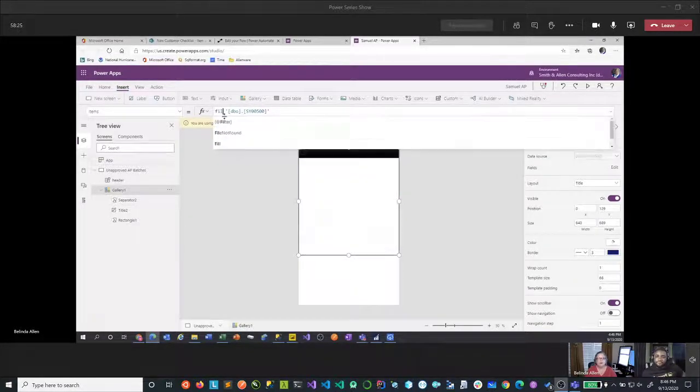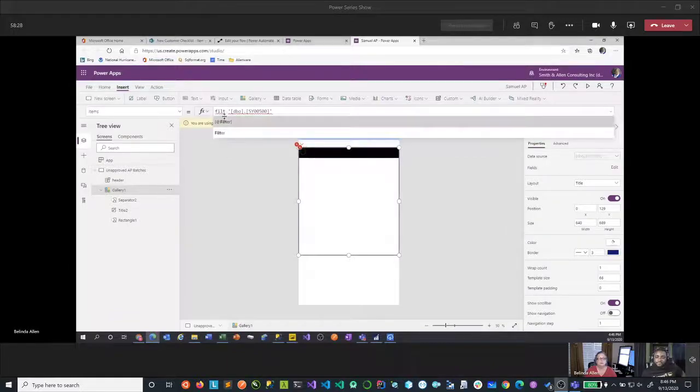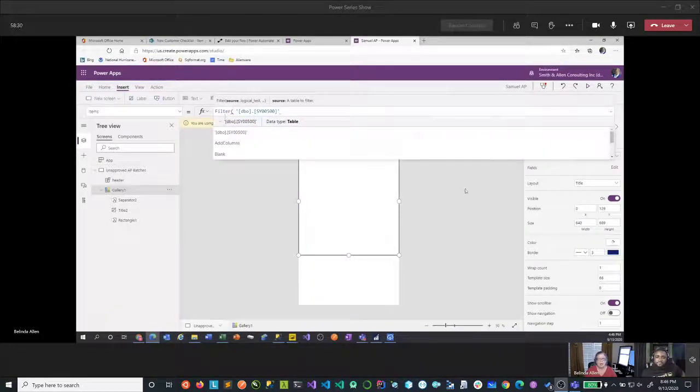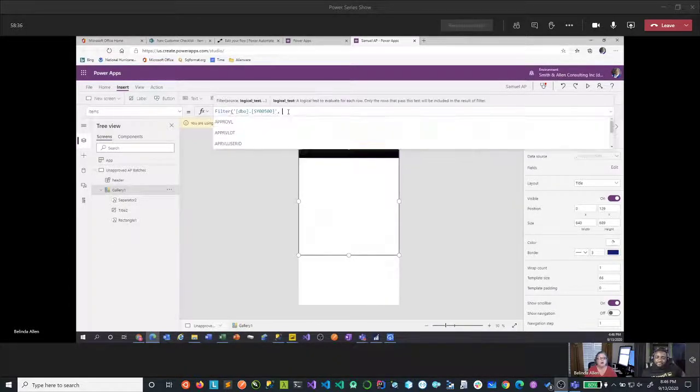So I'm going to put in filter. There we go. Filter. And then I always put a little space so I don't start typing over it. So now I'm going to filter my source. So I'll put a comma and it's saying, okay, what's your logical test for your filter? Well, the logical test for my filter is going to be that it's not approved and it comes from payables. So I know if it comes from payables, the batch source will always start with PM. So I'll do the starts with first.